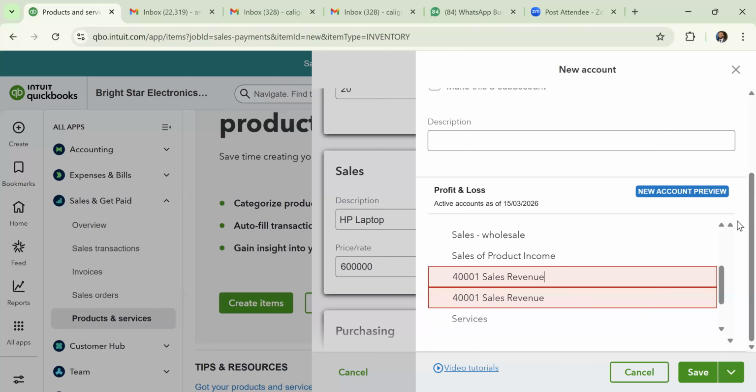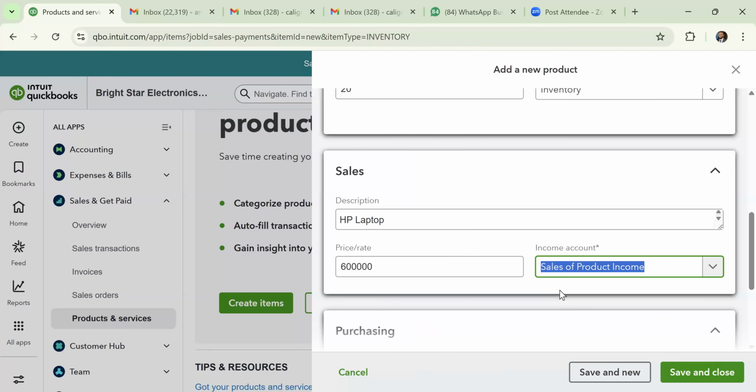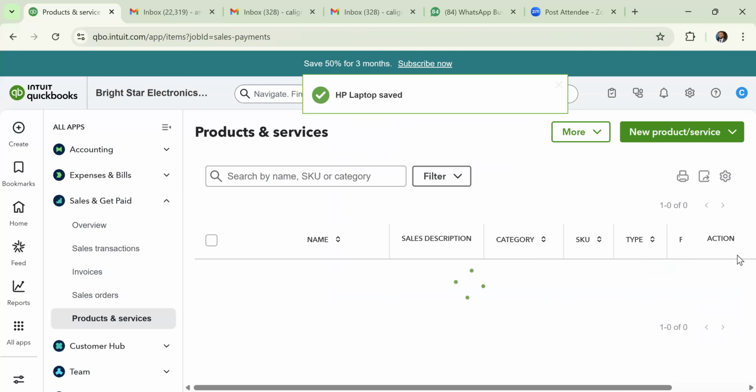Let me select. Let me come here. Okay, let me just leave it as sales of product income. We can always change this later. Let's leave it as sales of product income. Click on save and close. Let me see what it's showing me. So we've created our first product, which is the HP laptop. This is what you are seeing here.